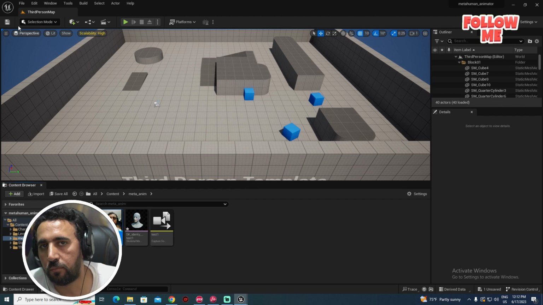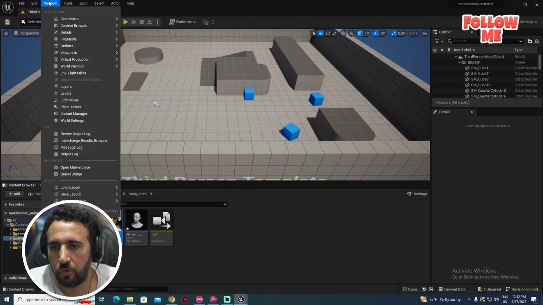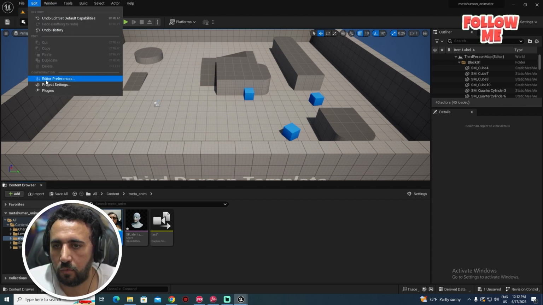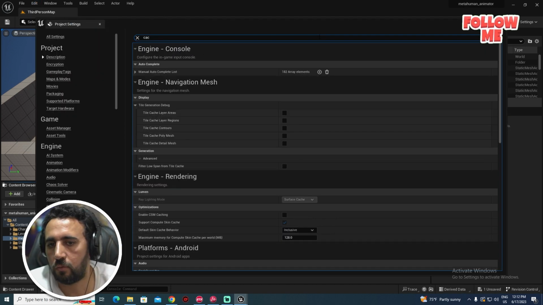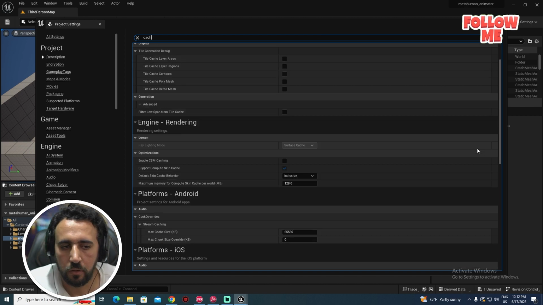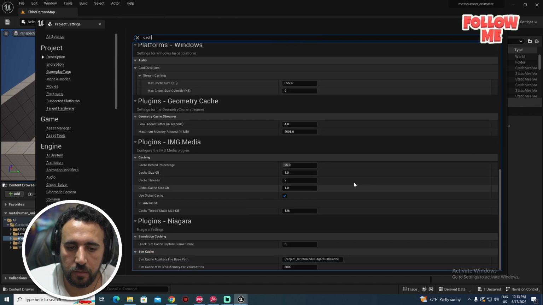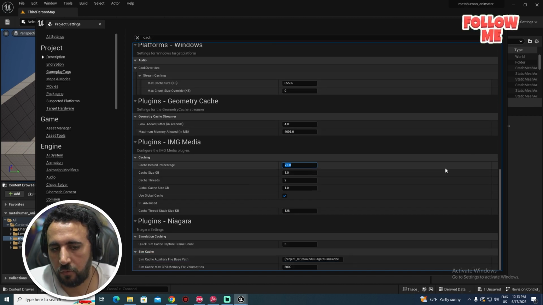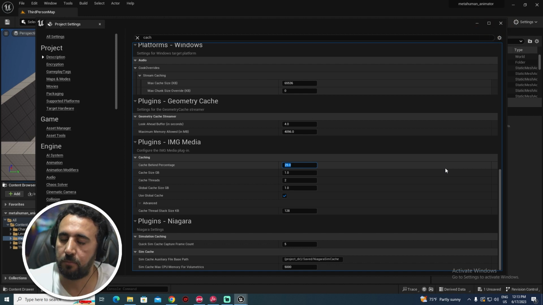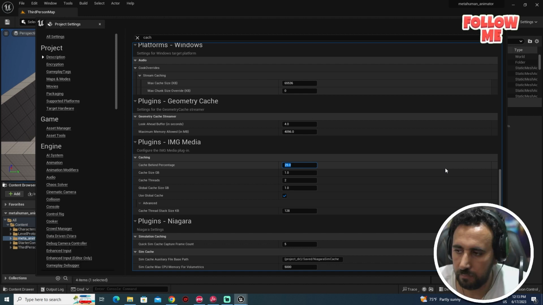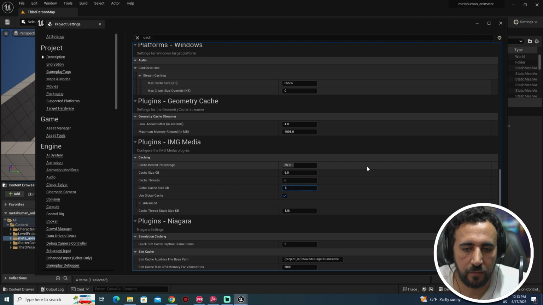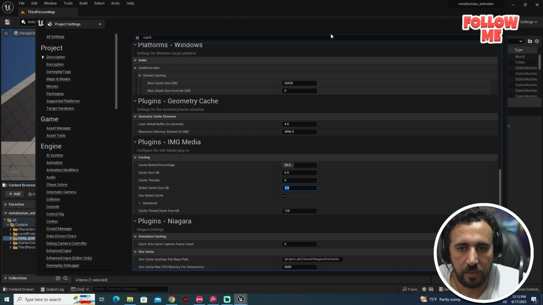If you want to improve this and shorten the time for this process, you can go here to Project Settings. So now we need to go to cache. Here you can increase this value to 25. Maybe we can make it 35, or something like 6 gigabytes.